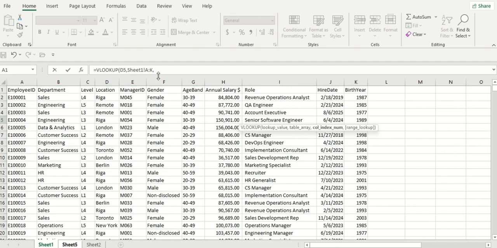So comma. Column index number. Column index number is what column am I returning? Now I have to count from 1, 2, 3, 4, 5, 6, 7, 8. Column 8. And one thing you should know is that the lookup value for VLOOKUP must be at the edge before it to work. If it's not at the edge, it's going to give you a wrong value. So our column index is 8. So I'm going to close the bracket.